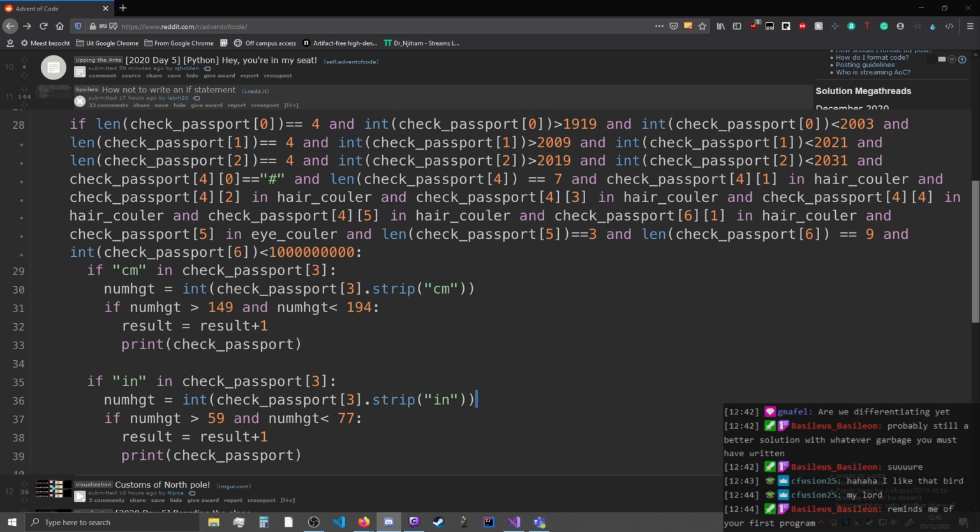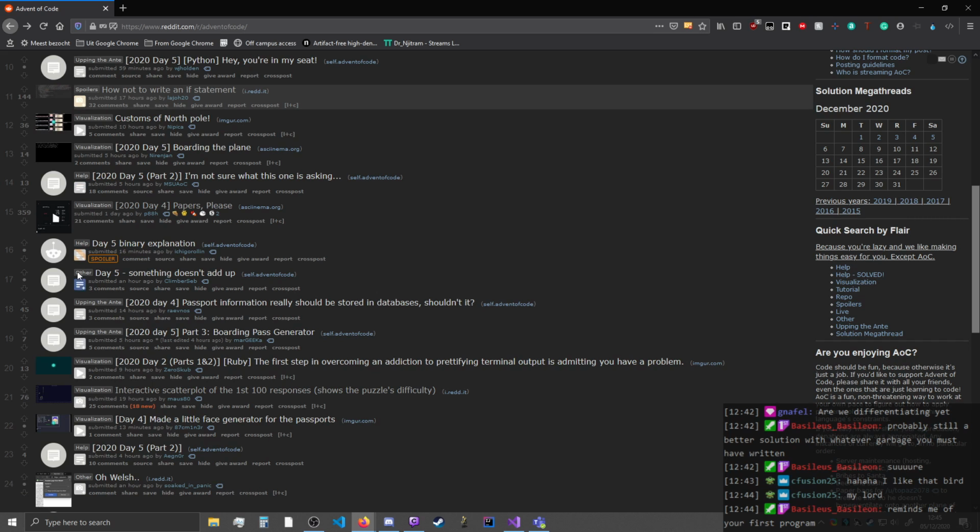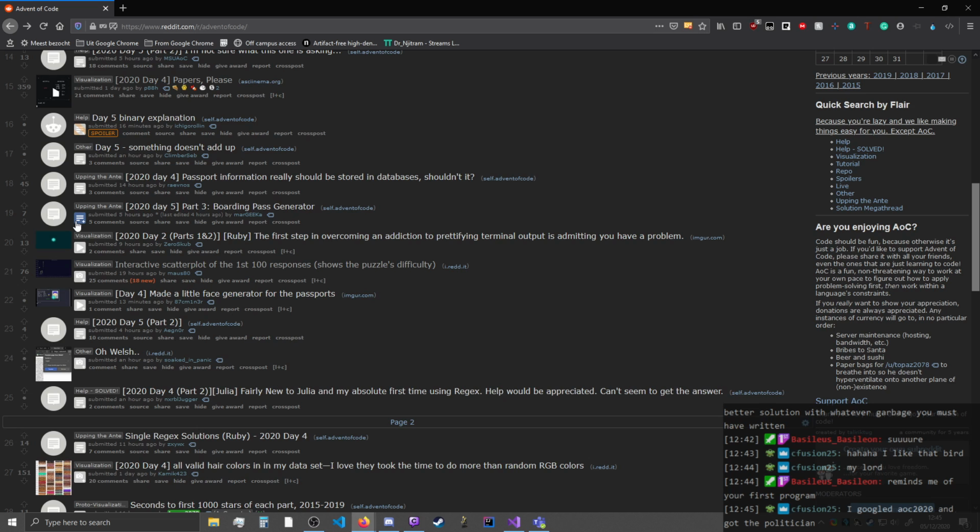Anyway, I need to go. I have some stuff to do today for Sinterklaas, so I have to get on that before later. Oh look, it's a binary explanation, which we don't need because we're geniuses.